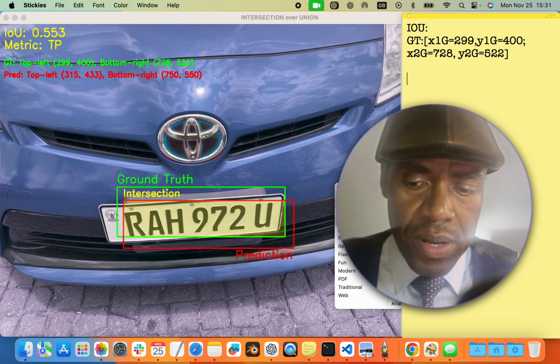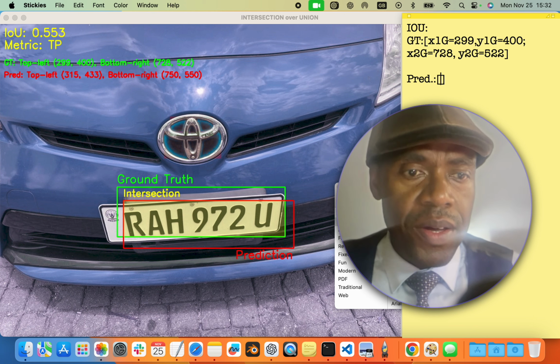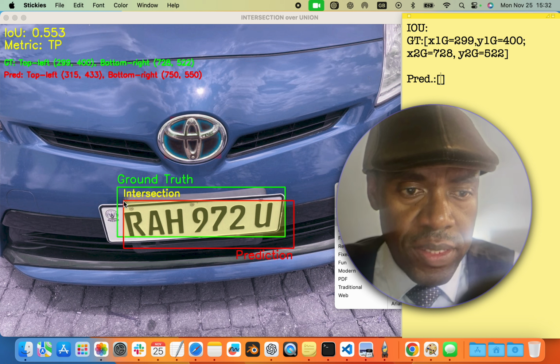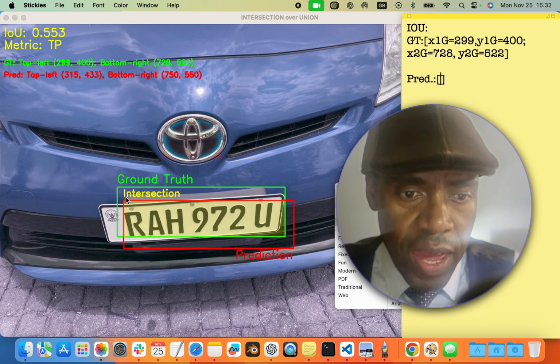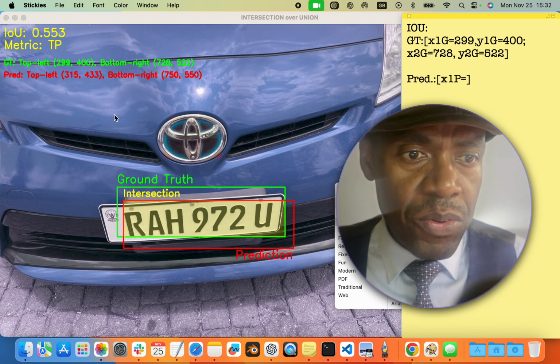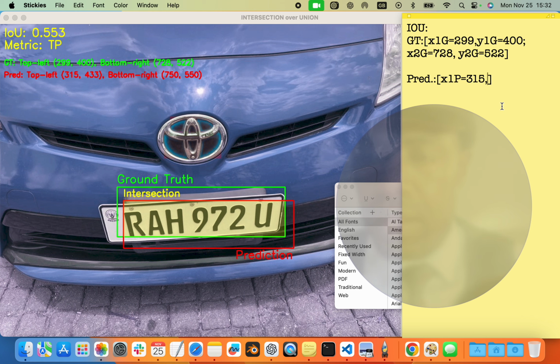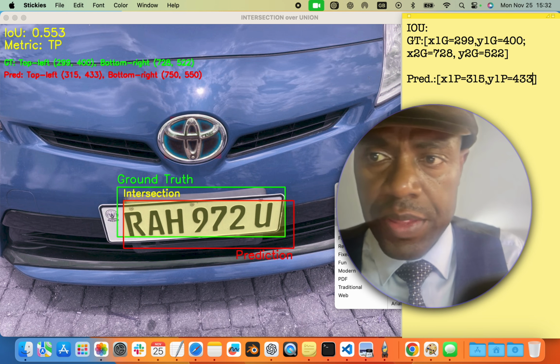Then for prediction, we have this point, top left. x1 for prediction, x1p, that's 315, and y1p, that's 433.